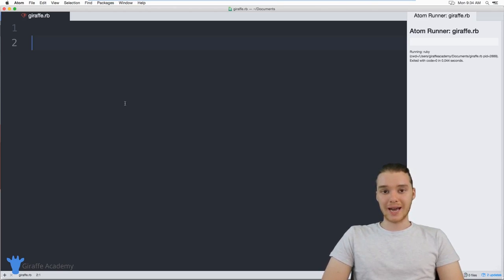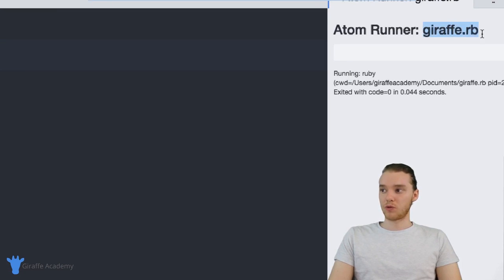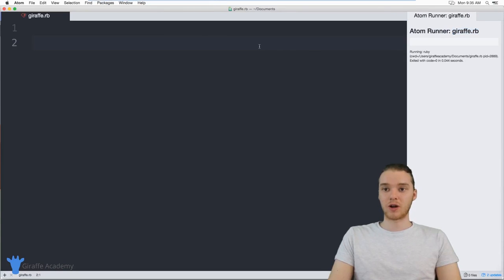So in order to get information from the user, we're actually going to have to do one thing. If you've been following along with this course, we've been using this Atom Runner program in order to run our Ruby files. And this is a really awesome, convenient way to just run a Ruby file. But here's the problem. If we want to get input from a user inside of our Ruby programs, we actually can't use this little Atom Runner plugin to do it. We're going to have to use something called the terminal or the command prompt.